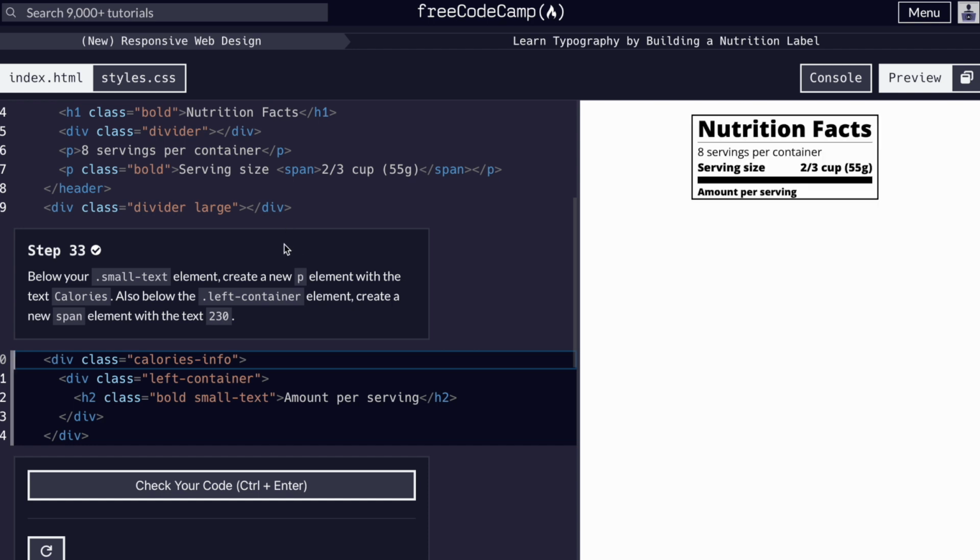Below your small text class selector element, create a new P element with the text calories. Also below the left container element, create a new span element with the text 230.